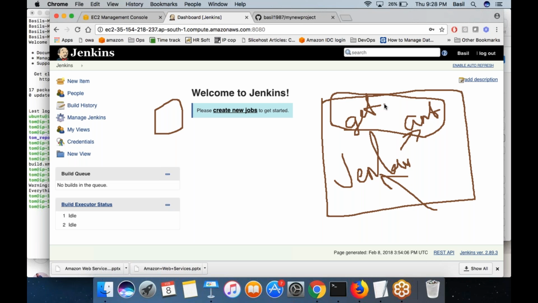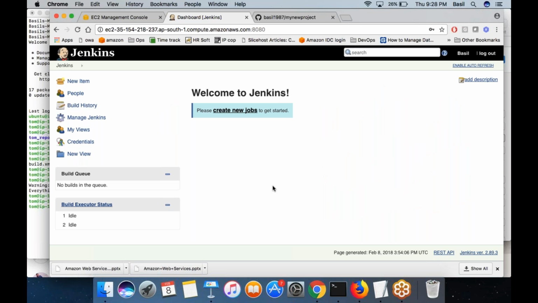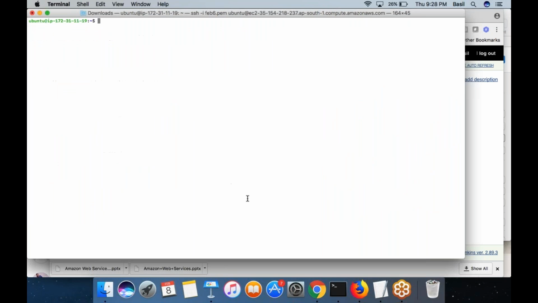So first I will install Git and Ant inside my machine. Then I would install these plugins, the Git plugin and the Ant plugin, inside Jenkins. Then I will create this job. So first let me install these things inside my machine.